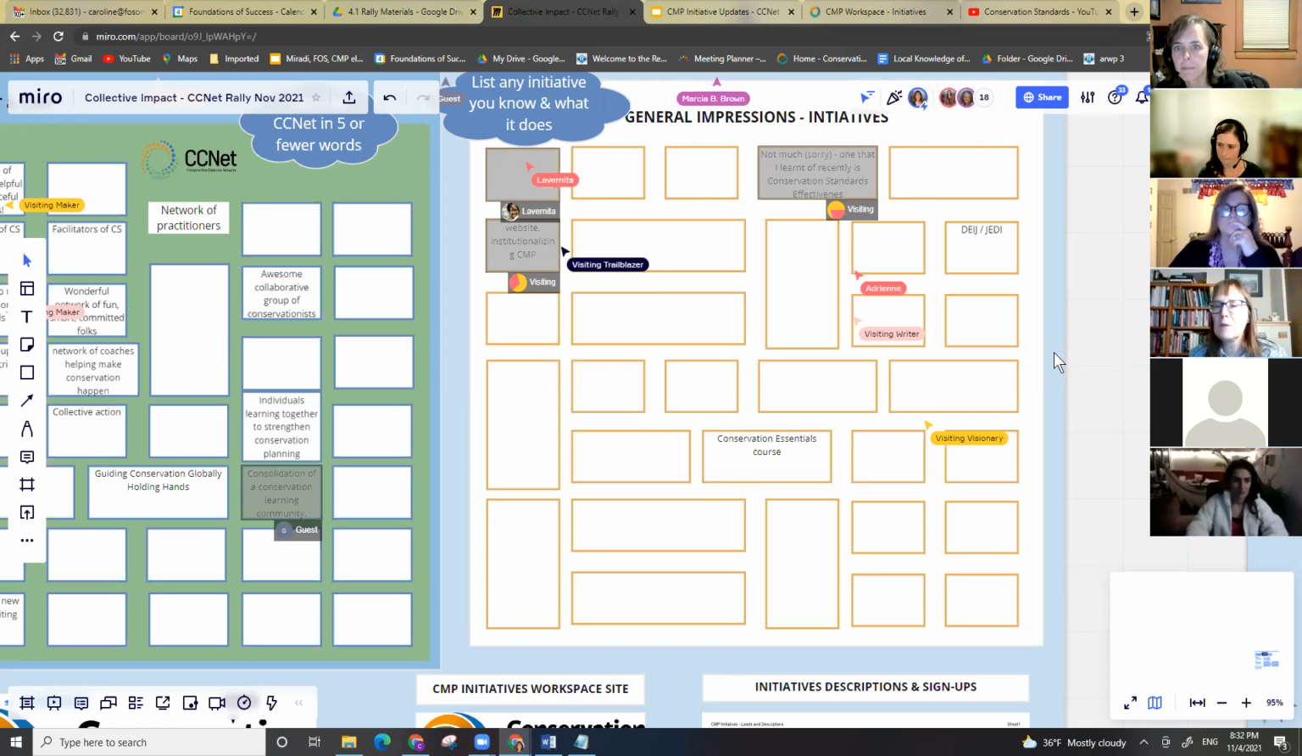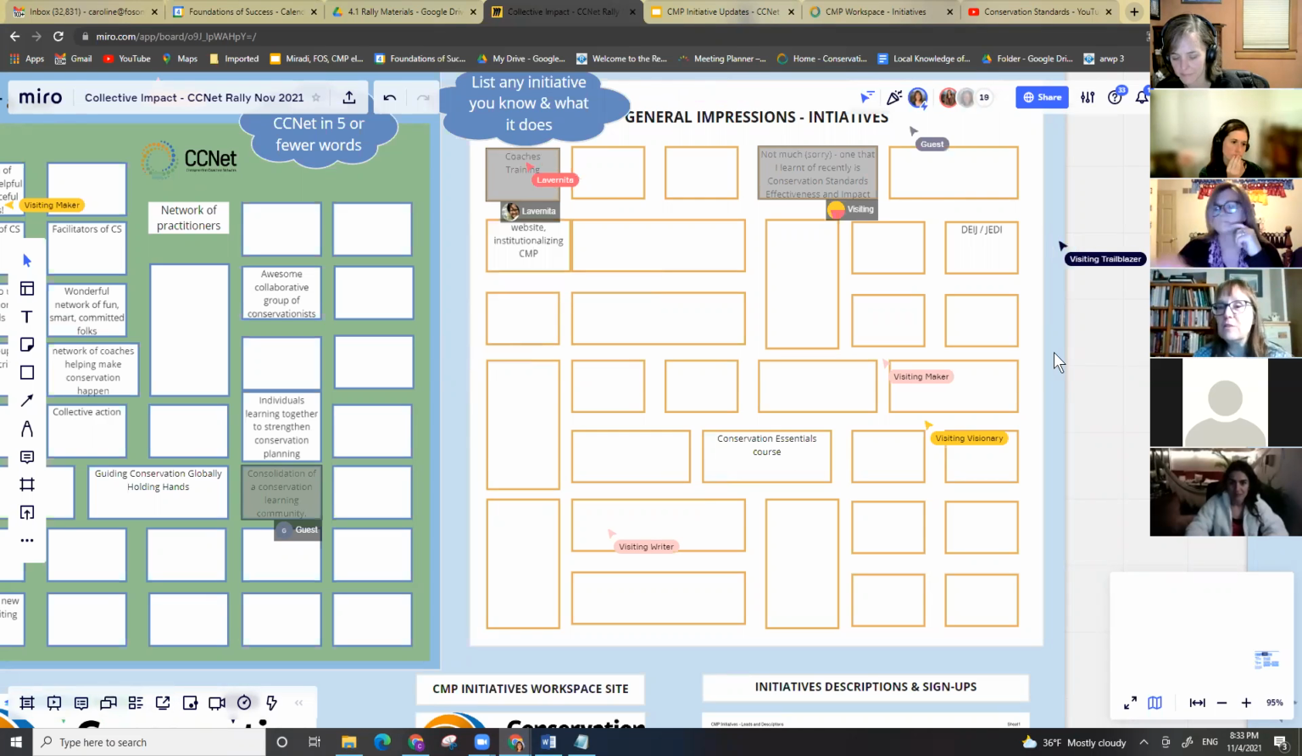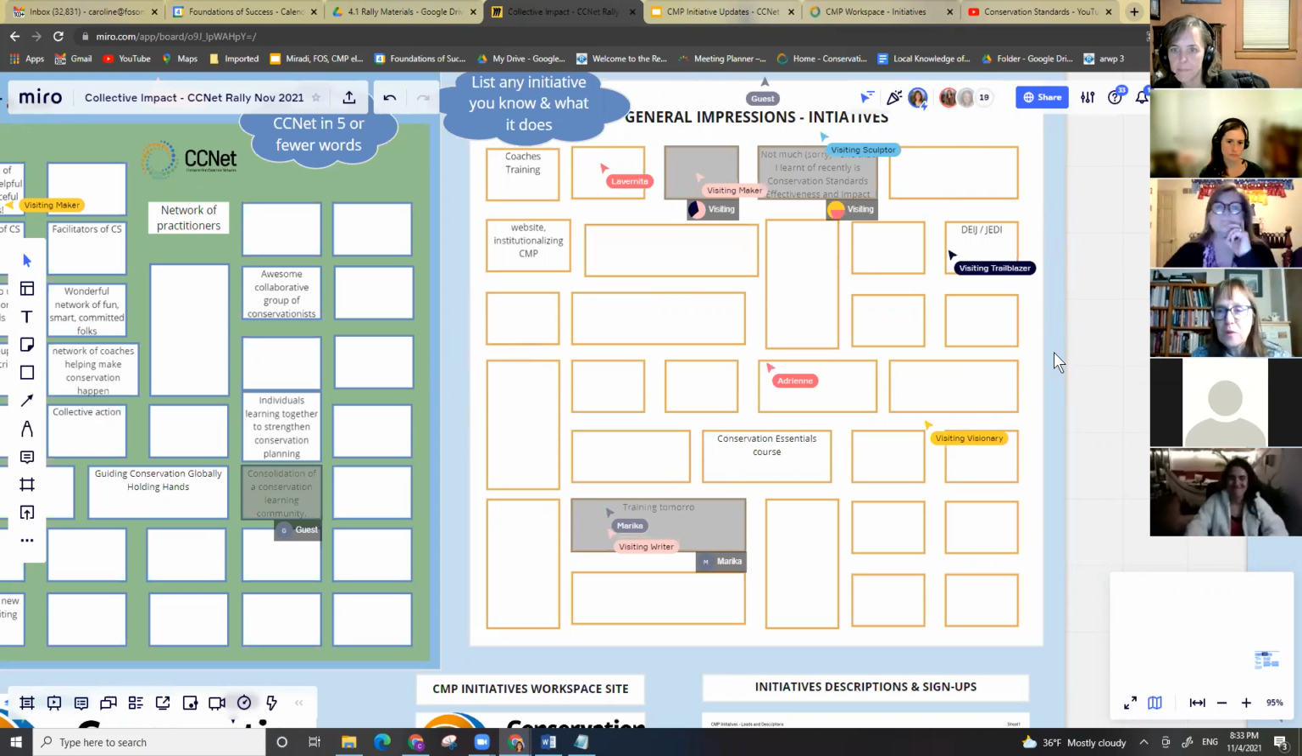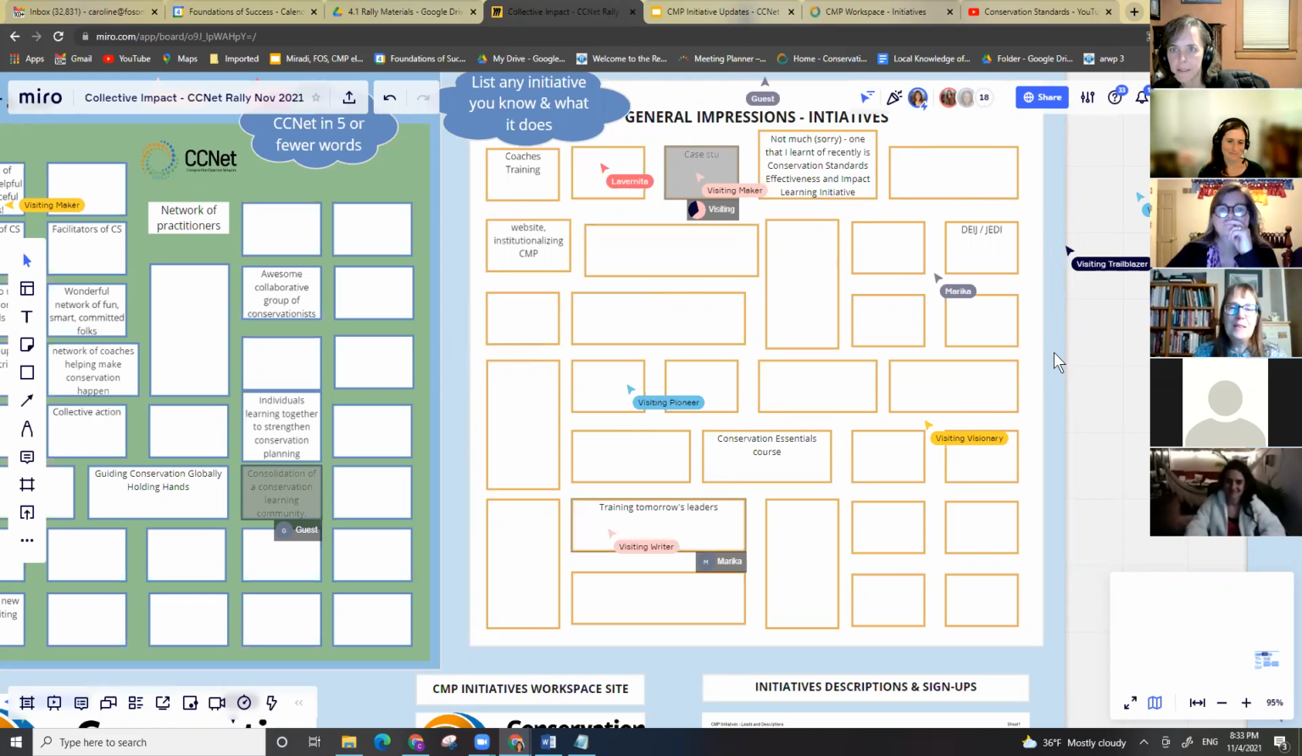Yeah. And if you're new to this community, I have to admit that I was not so aware of these initiatives, the more, I guess, capital I initiatives, until I joined the board of CMP. So that's one reason why we're doing this session.